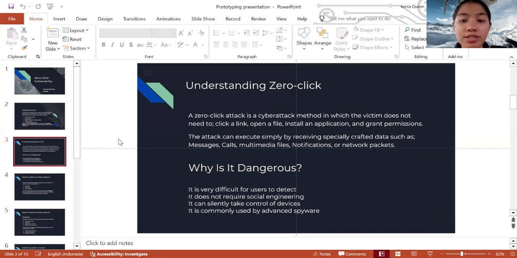The attack can execute simply by receiving specifically crafted data, such as messages, calls, multimedia files, anything that we receive from messaging apps such as WhatsApp. The reason why this is dangerous is because it is very difficult for users to detect, and it doesn't require social engineering like what phishing uses. And it can silently take control of your devices and is commonly used by advanced spyware.